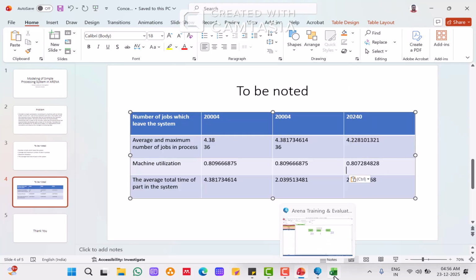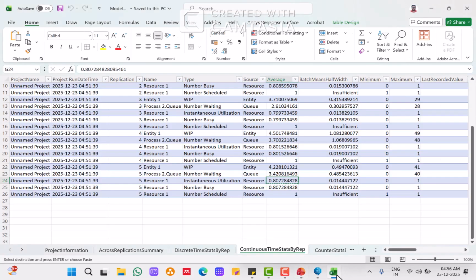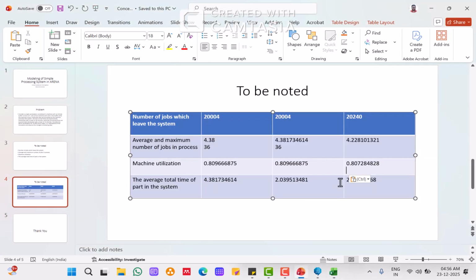Now we have to get the maximum number of jobs in process. Work in process over here, 41 is what we get. So here we got 41. Okay. This is how we do to collect the data.